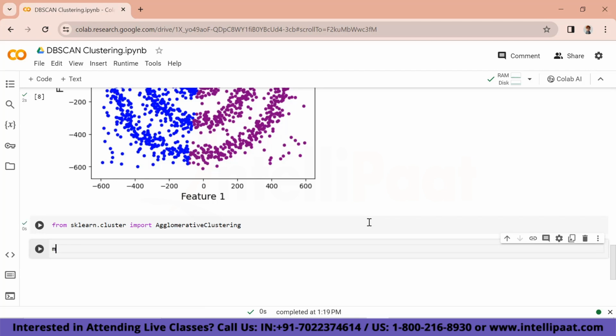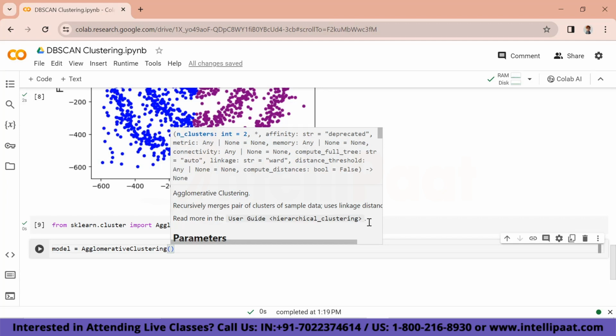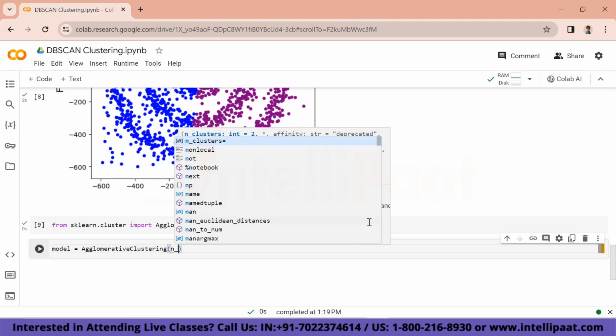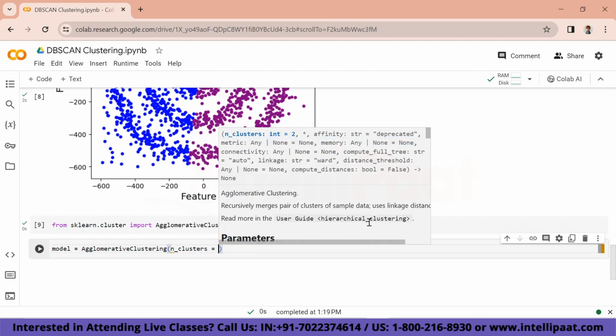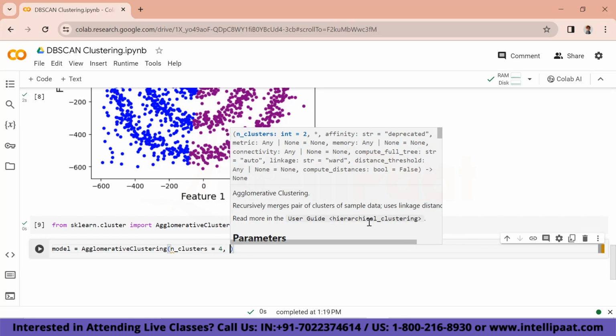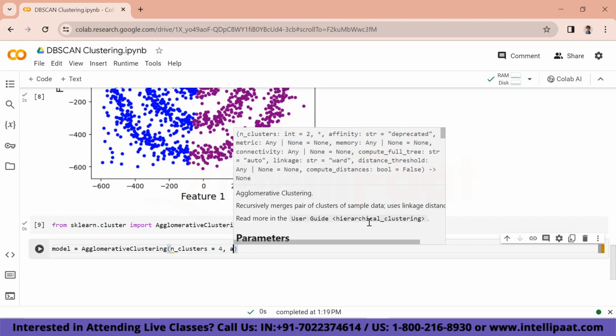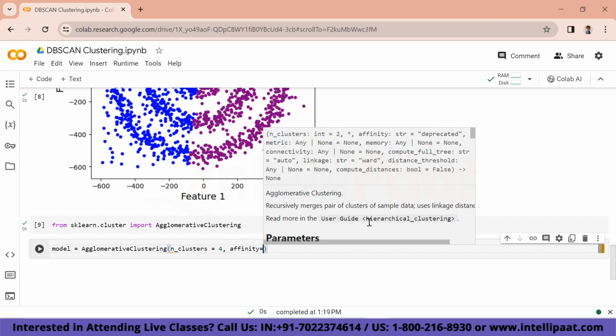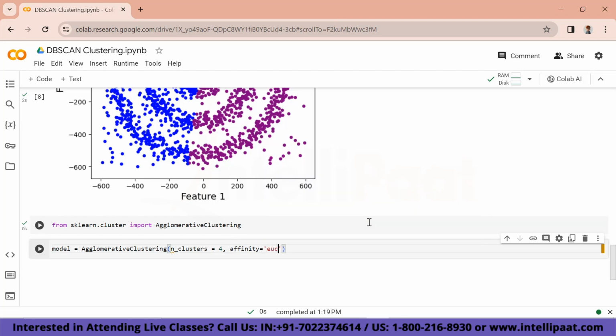Now we will write here model equals, we will pass AgglomerativeClustering. And then I have to pass the number of clusters and affinity to that. So let me pass first the number of clusters. So I will give here the number of clusters as 4, right? And then I will pass here affinity. So affinity equals, I will pass Euclidean here.